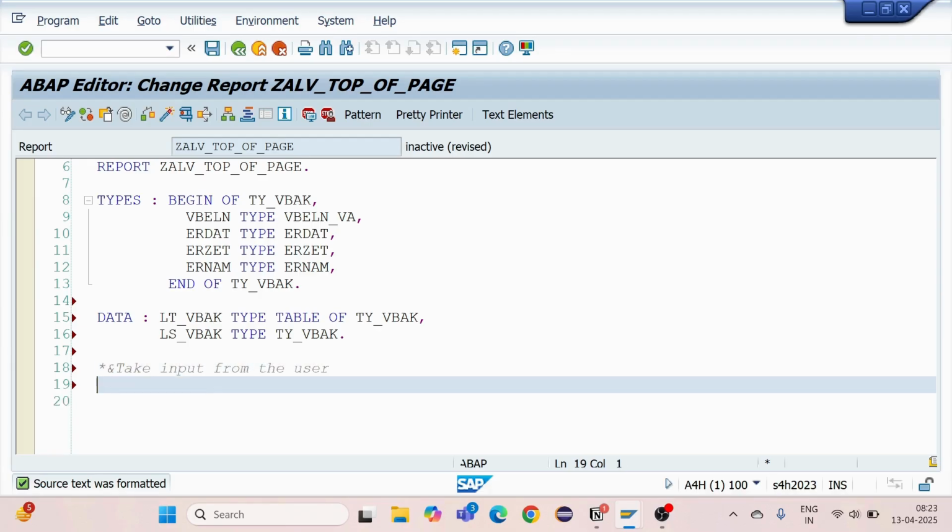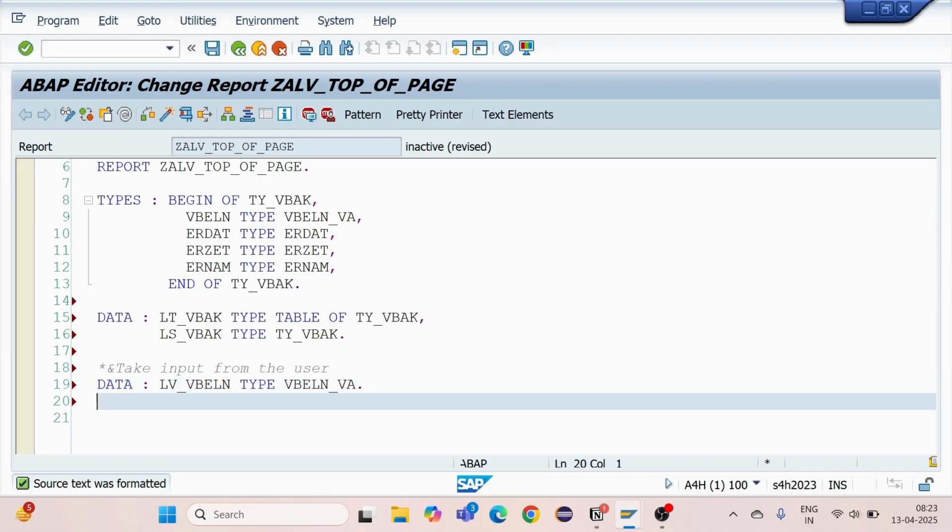So for that we will create a select option. For select option I need a variable, so I'll create a variable for sales document number. VBELN is the data element here. I will create the select option, yeah, so as S_VBELN for local variable VBELN.